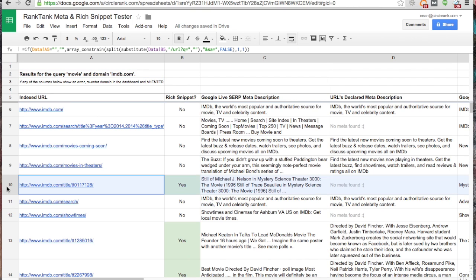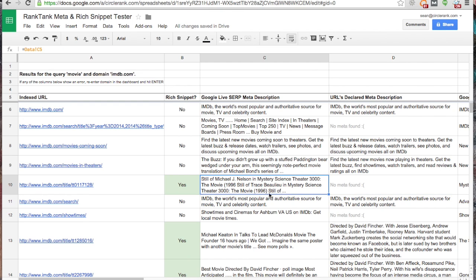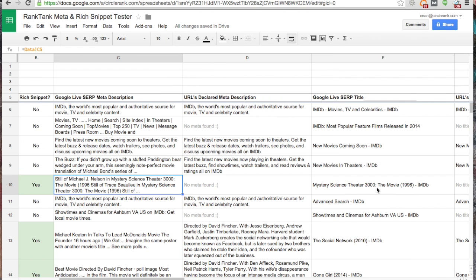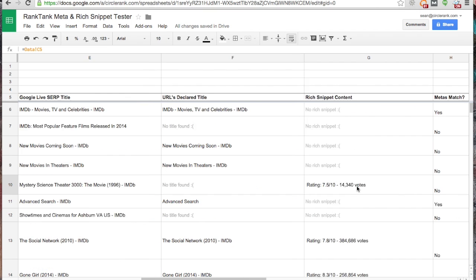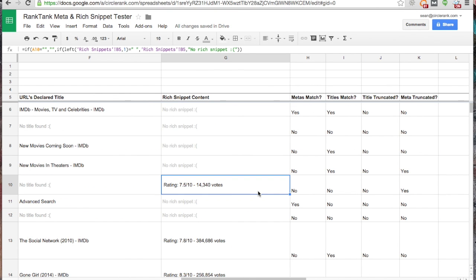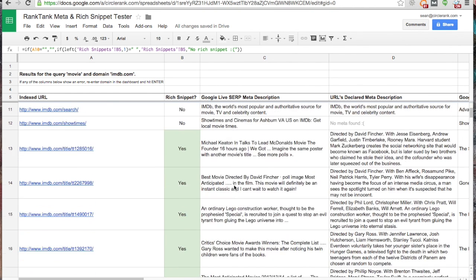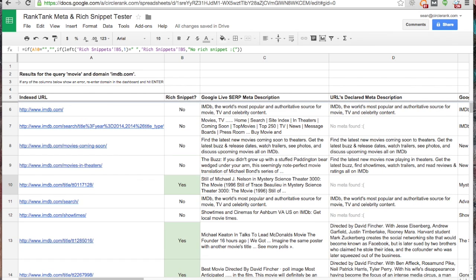So let's look at one that has a rich snippet. So here is, I guess, some movie. Mystery Science Theater 3000, awesome. So Google is showing this meta description. The URL is not declaring any meta description. Google's title looks to be auto-generated because the URL isn't showing any title. And then the rich snippet content is pulled from the Google SERP. We're showing here, obviously, a movie rich snippet, so it's a rating. So we've got all of this information for all of these pages.